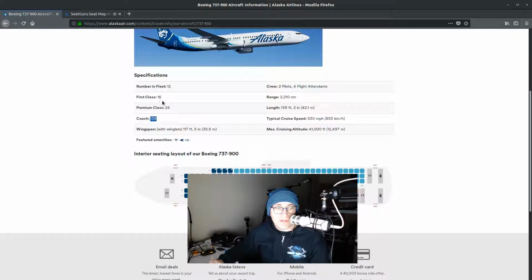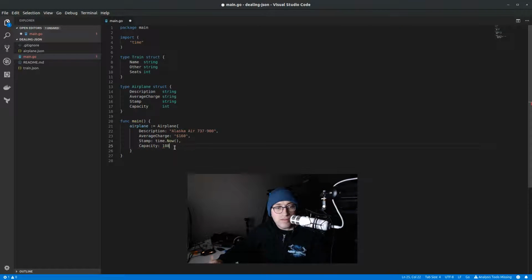138 in coach. Premium class, 24. And then 16. So premium's this. This is first class. And then this is all the other stuff. So this is your seat deck of the plane. So we got 138, 24, so that's 140, 150, 162, 172, 178, 178. So 178 seats. So if you ever want to really get particular about how you're flying and what seats you're flying in and all that kind of jazz, that's where you go to find out.